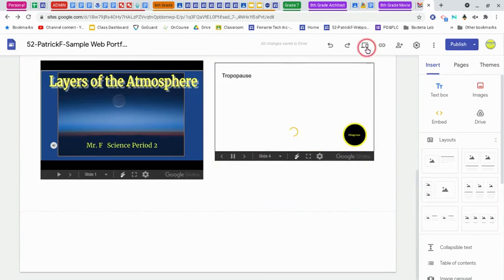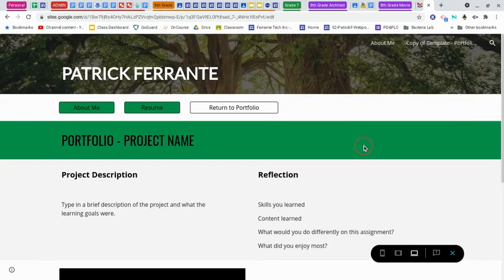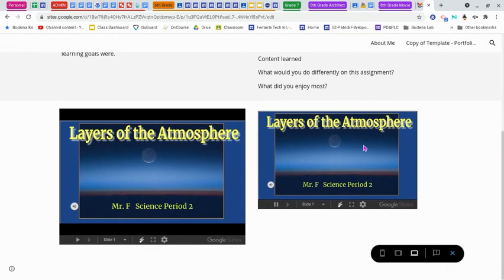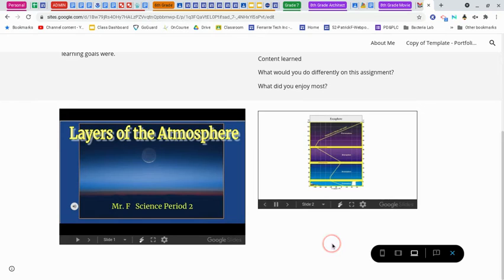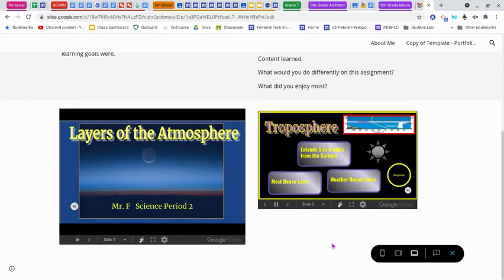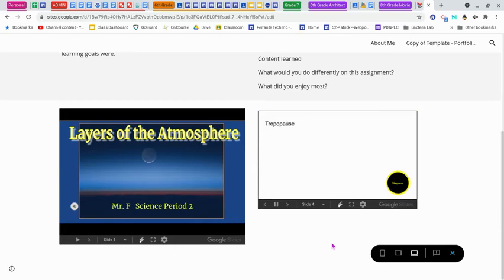Now, if you were to view this as published, both of those presentations are in. You can see how the one on the right automatically starts and advances the slide every 2 seconds. And once that slideshow is completed, it will restart and come back to the original. So these are 2 different ways of inserting a Google Slides presentation into your Google Sites.